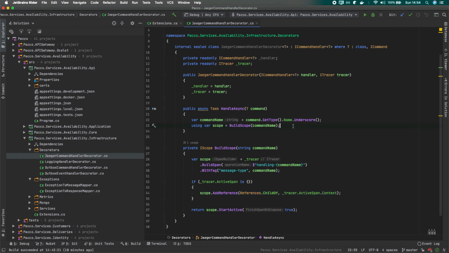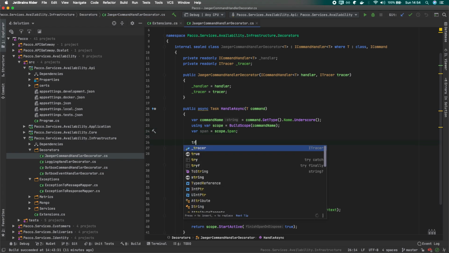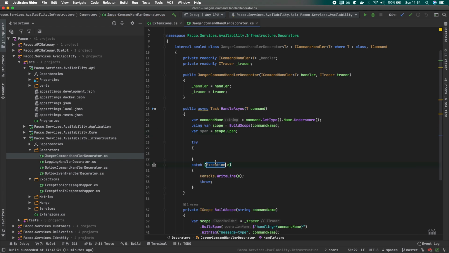All right. So now let's grab our span from the scope. We have this using block here. We can just take our span using this property. And now maybe let's put this into this try catch block.